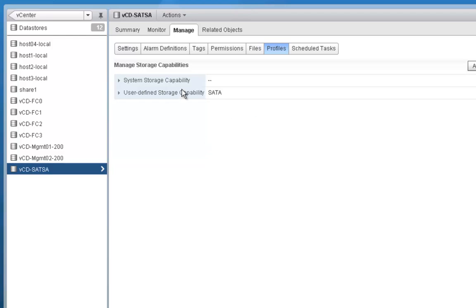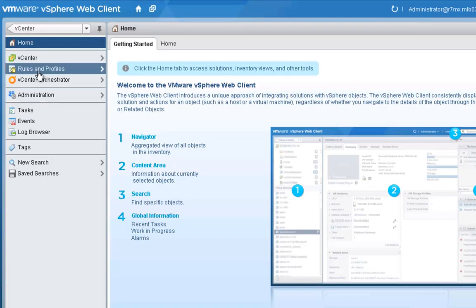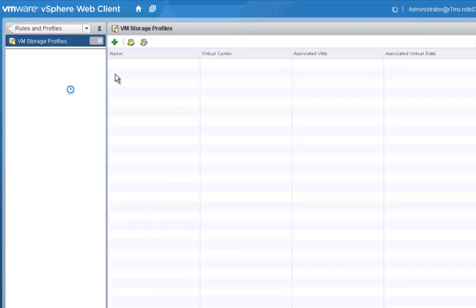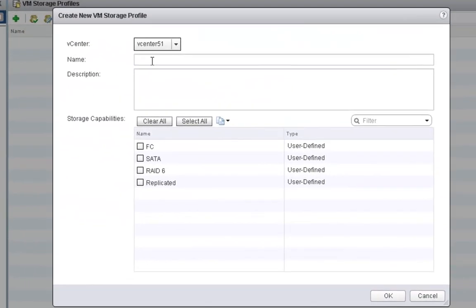Now that I've assigned profiles to all my datastores, let's go back to our home directory, and we will go back to the rules and profiles. So we go here, and let's create a profile. So this says I want to create something where basically I will say this is a high class of service, or say this is for speedy VMs, because this is going to be everything that has Fibre Channel capabilities. That's what I want to do.